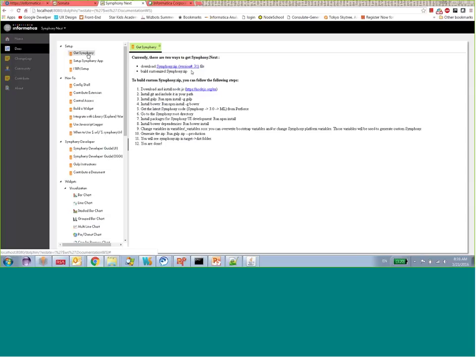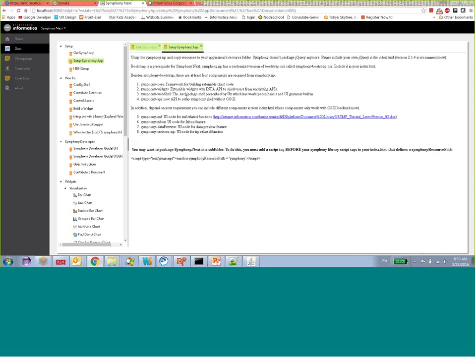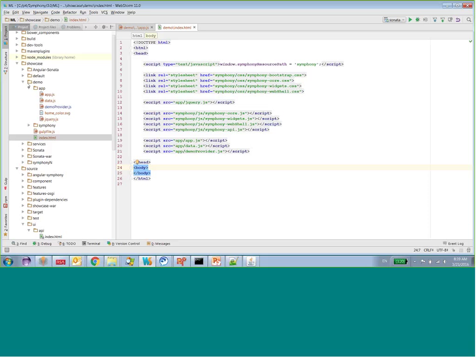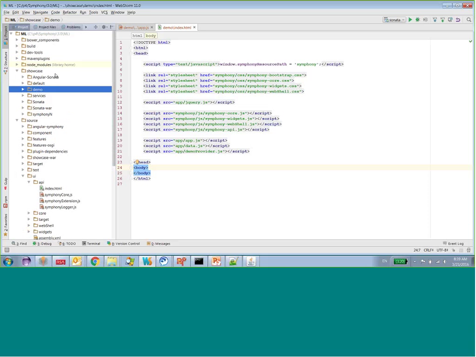Starting from last time, when you're getting started with Symphony, always first download the Symphony zip, and then unzip it, copy all the Symphony resources to your local folder, and then you can start setting up your index.html. So just to quickly go over, this is a Symphony 3 branch.